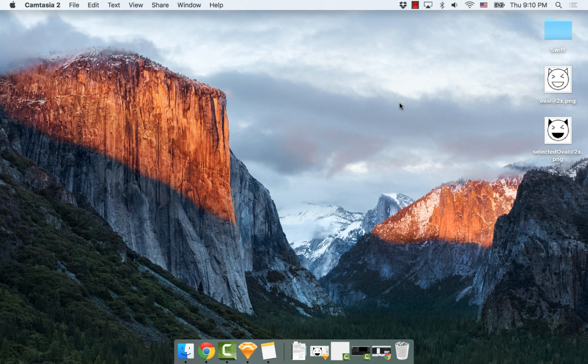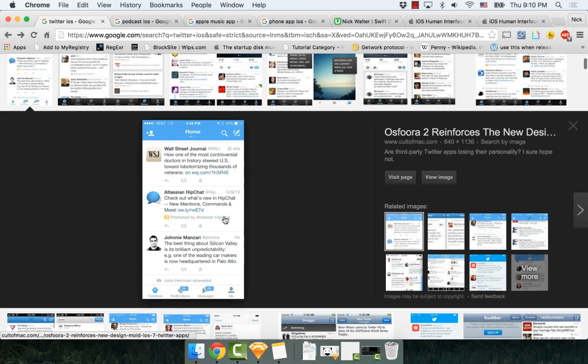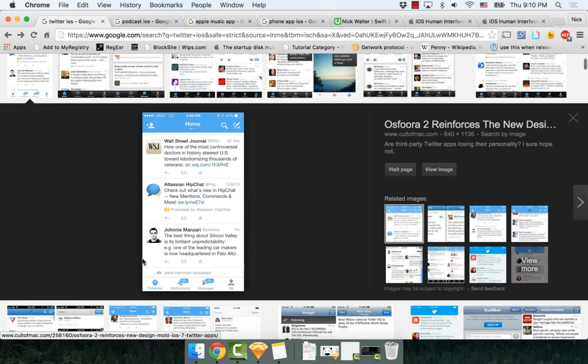In this tutorial, I'm going to be teaching you how to add a tab bar controller into your iOS app. So you might be wondering, what exactly is a tab bar controller? I can almost promise you've seen them in tons of different apps. For example, Twitter, you can see it here at the bottom.